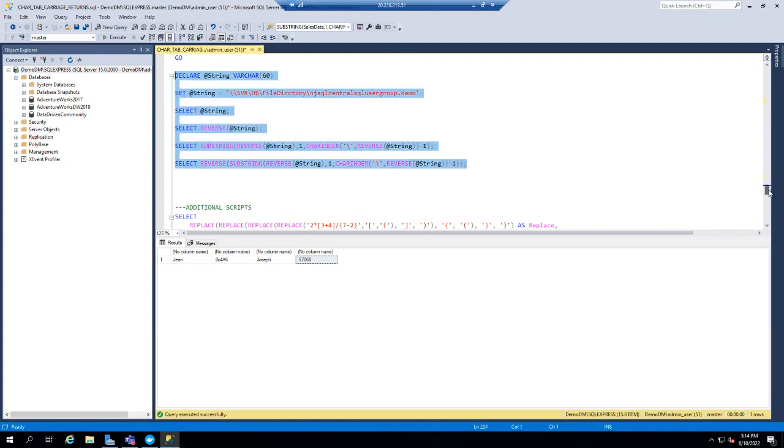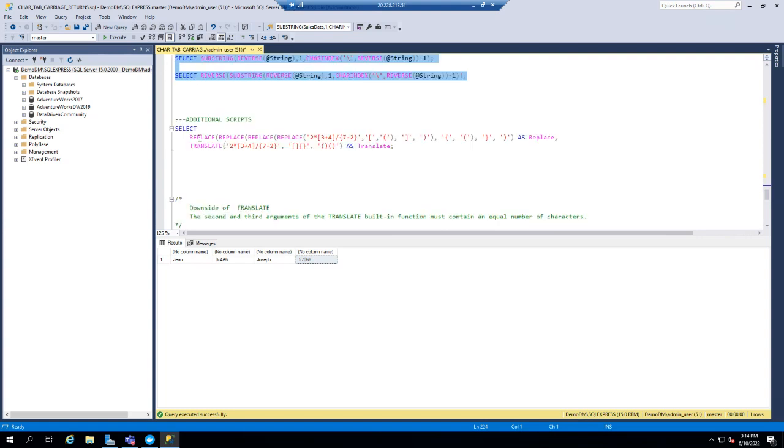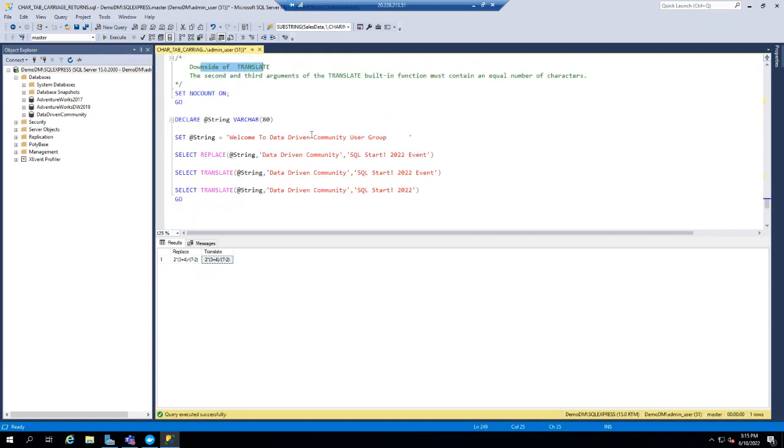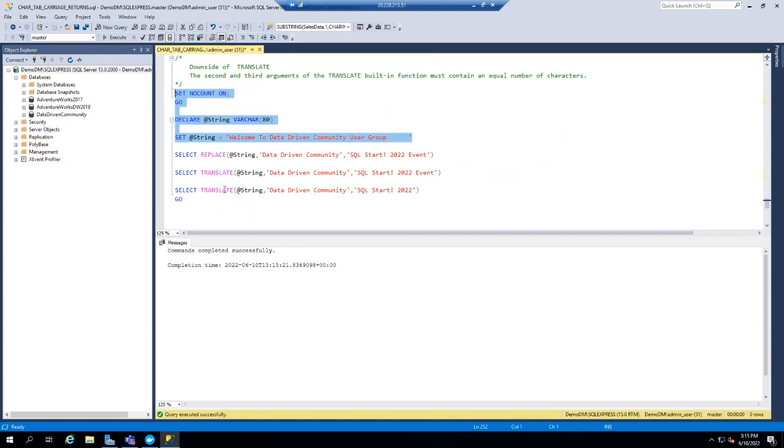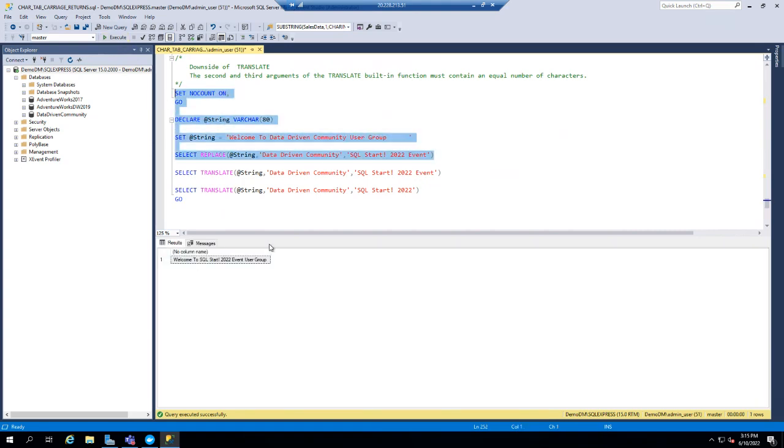I'm not going to do this, but what I want to do with you is this one. There's REPLACE. If you're looking at REPLACE, let me execute this. And I was able to get the same work done. You can see fewer code. Instead of replacing wherever, there's a caveat, and I'm about to tell you what it is. If you're looking at here, I can say welcome to data-driven community. So if I say select, I said replace data-driven community by SQL Star 2022 event. I was able to replace that.